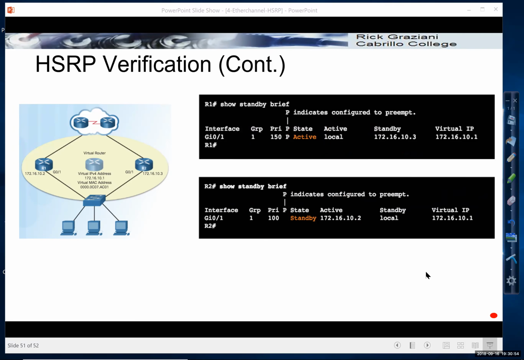This is very cool because the whole idea of this, just so we're very clear, is we have an active router here, a standby here, and everybody is using this router here as their default gateway. Should anything happen to this router or this link, then this router will take over the active status, be the new active router, and all traffic will be forwarded to R2.